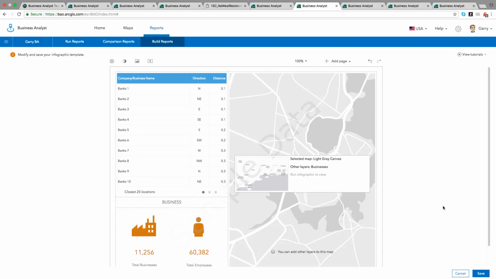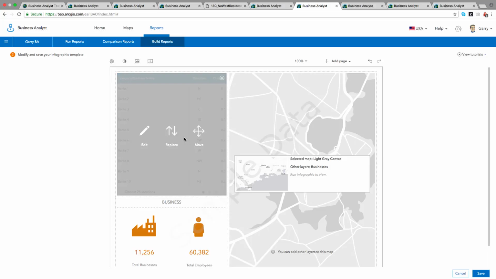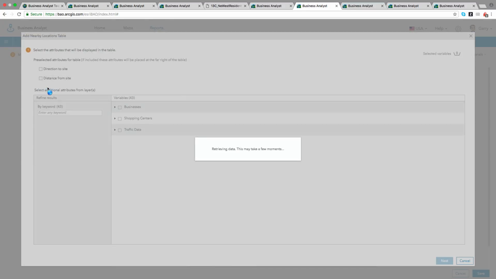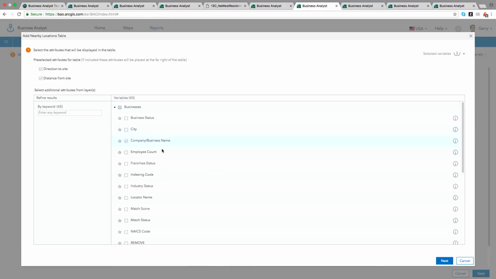So that's it. In basically 3 or 4 clicks, I've added a map, a beautiful looking little infographic here, and a table that's going to illustrate my closest locations. There are some advanced options if you want to go in. So for example, I could edit the nearby table and do things like add other variables. I could add the total sales in here, the number of employees for each restaurant.